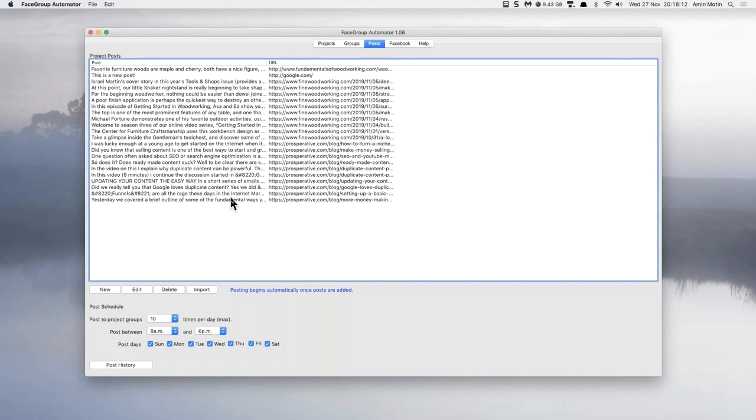I'm not touching anything else. All those blog posts are going to be posted for me to the group that I've set up here automatically. You have to keep the software running, of course, but it will just work on a timer for you, and it'll keep posting until it's done the entire queue. Now, you may have multiple blogs. You can set up multiple projects for them. And on each of those, you can import all your blog posts, as I've just shown you. A couple of clicks, they're added to the queue.